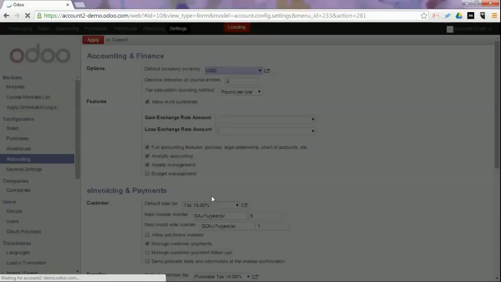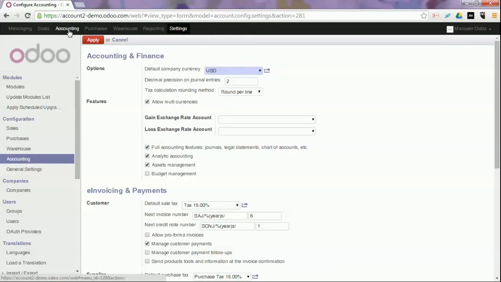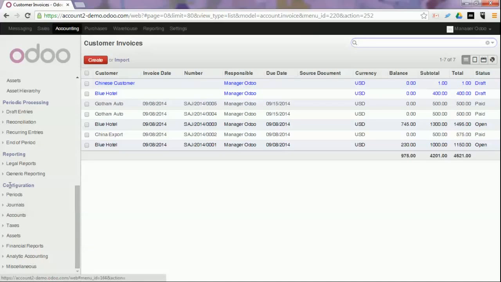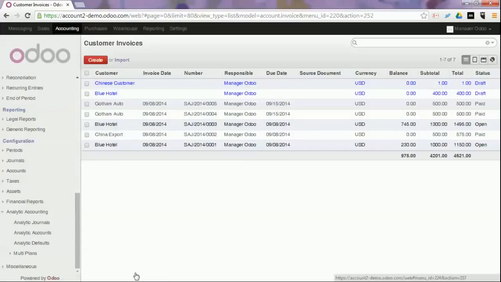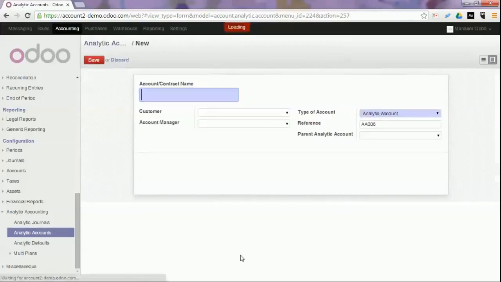To be able to work with several or with multiple analytic plans, we will need to create them, of course. For the time being, we just created the department chart of accounts, and now we will add the analytic chart of accounts for employees. So let's go back to Accounting, Configuration, Analytic Accounting, Analytic Accounts. As you see, there are a lot more options than there were before. Here we see the department. Now let's create the employees.